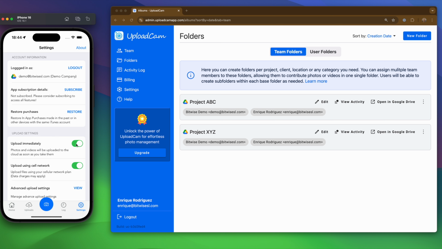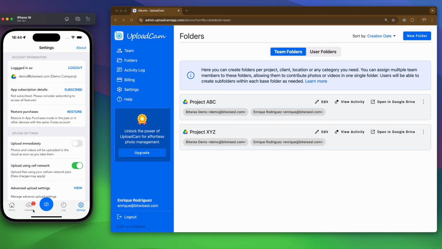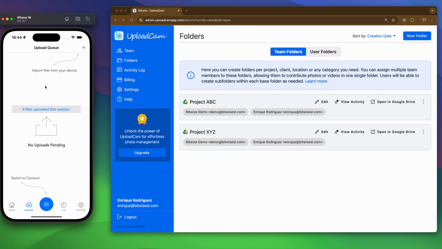For now, I can also turn off the upload immediately setting. So then when I take the photos, take a couple more photos, then you will see that here on the uploads tab, they're here ready to upload, and then they can start uploading. So now 4 photos have been uploaded. So here in this folder, they should be there.